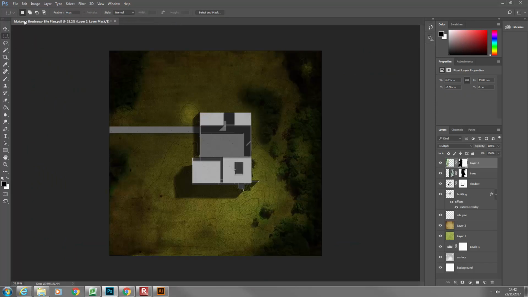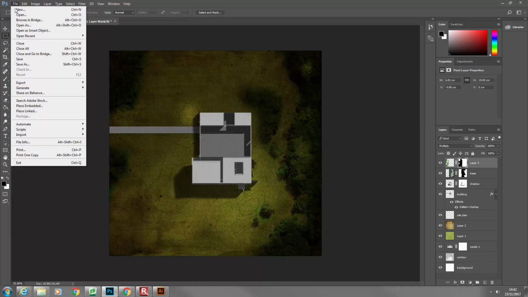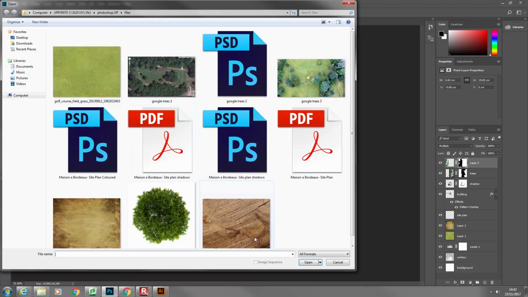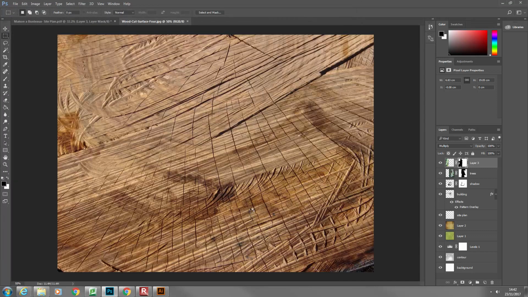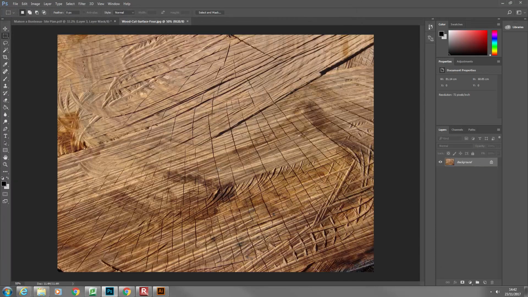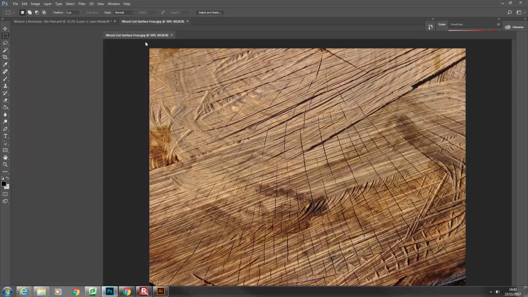Now I want to add a little texture to this side of the plan, so I'm going to use the woodcut surface. Again, as I said, it's not always necessary that the textures that you use are called soil or trees. It could be called something else. You just need to be a little bit creative when you are searching them on Google.